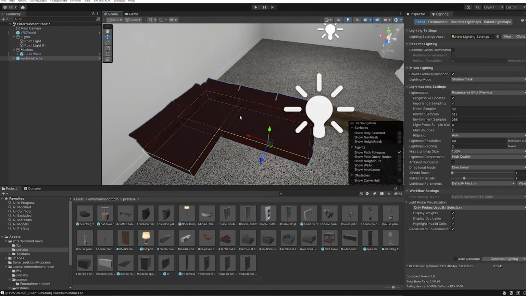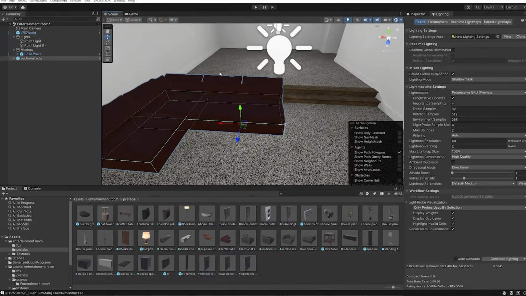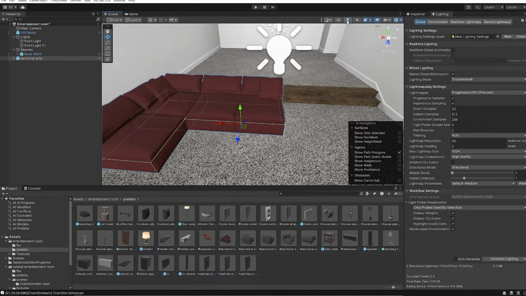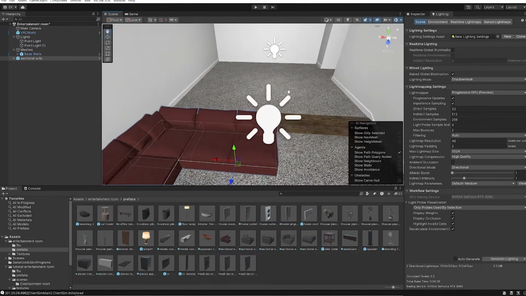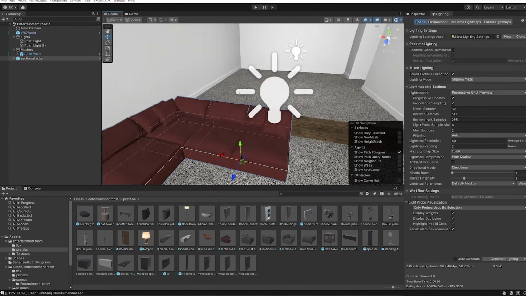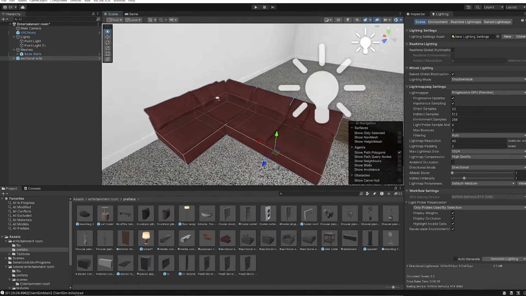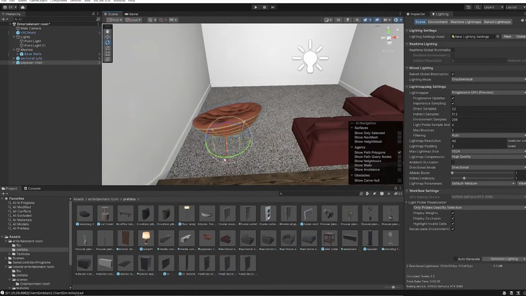If you're having difficulty seeing in your project because the lights are baked and it's going to look a bit wonky to begin with, you can go to the top here and hit this little light bulb. This will just turn off the lights in your scene, so it can make it a bit easier to work with. So I think we will work in this view to begin with. So we've got a couch in here now, maybe this chair.